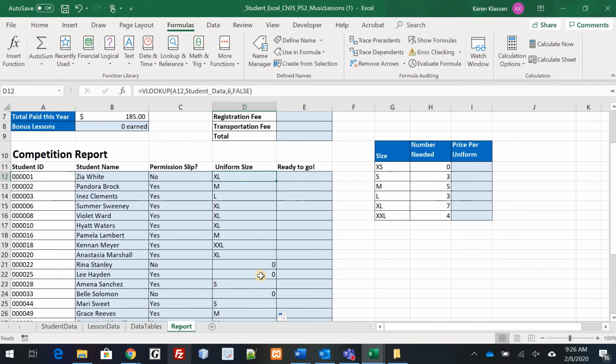But also notice that the uniform size, we have some that don't have any. So we want to get rid of these. This is kind of ugly, okay? So again, I'm going to put a, let's see, what does it say? An if function. So again, copy this, not the equal sign, just the formula. Control C or Command C.